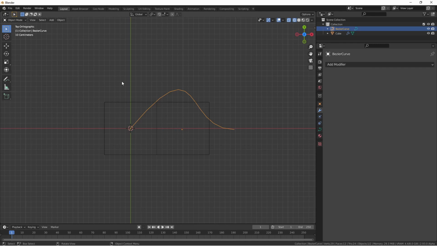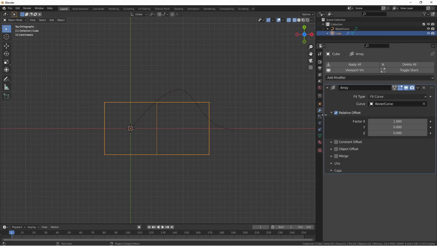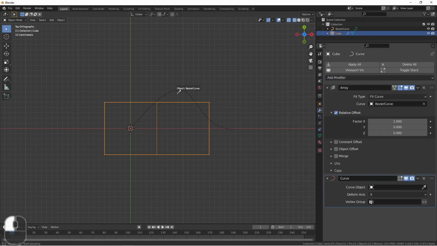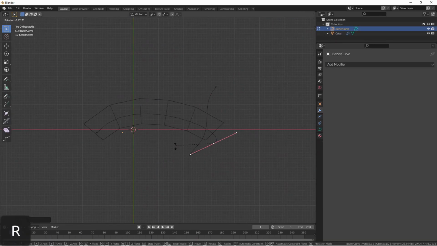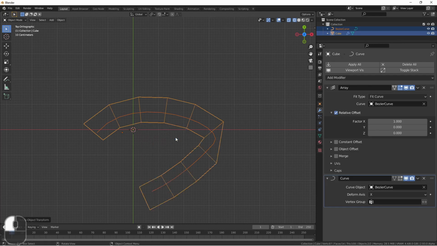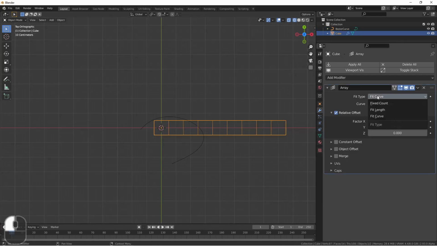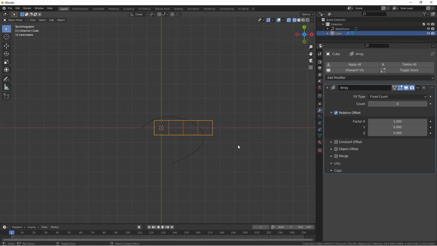If you want your array to follow the curve as well, you would need to add a curve modifier pointing to the same curve. For now, I'm going to return to the fixed count and set my count to 4.